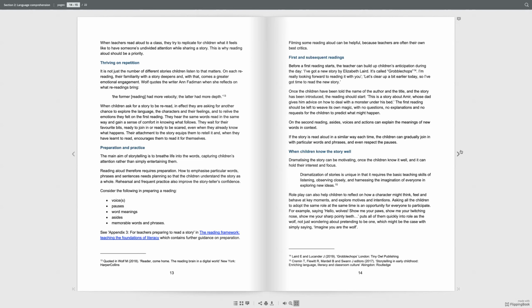Dramatisation of stories is unique in that it requires the basic teaching skills of listening, observing closely, and harnessing the imagination of everyone in exploring new ideas. Roleplay can also help children to reflect on how a character might think, feel, and behave at key moments, and explore motives and intentions.